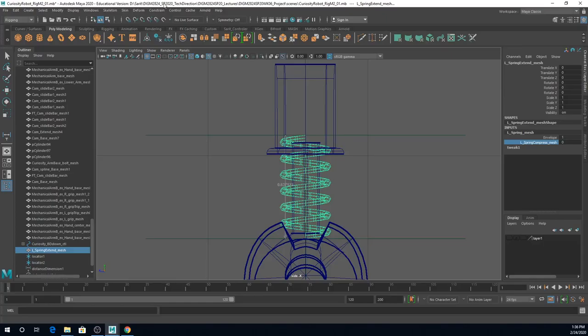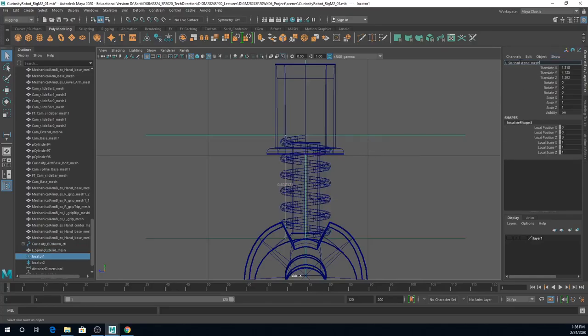Not the same way. So now this is the way, let's rename this before we move on. I'm gonna copy that name and call this top spring, just L spring is fine, spring, and top locator. And I'm gonna copy that name and rename to bottom on the other one. Bottom, top and bottom.